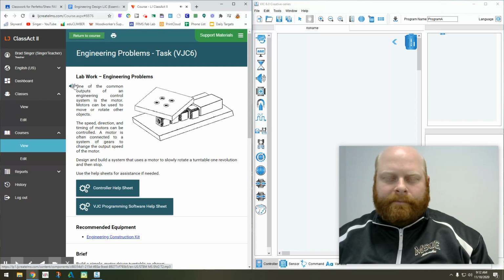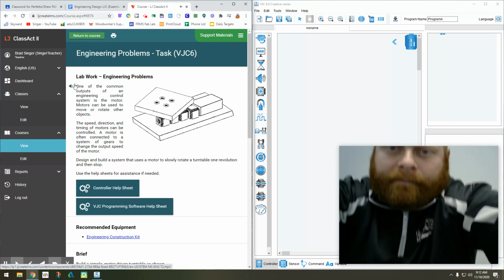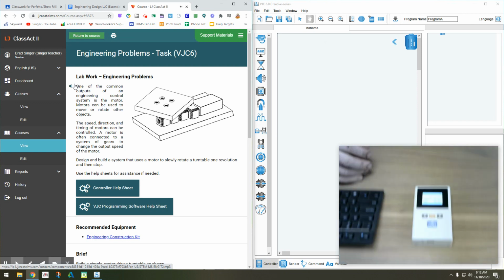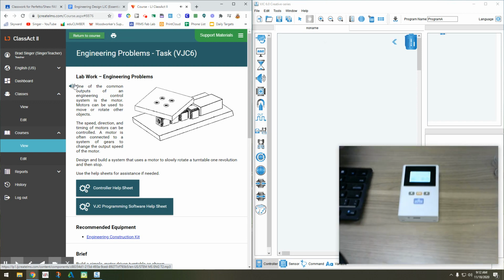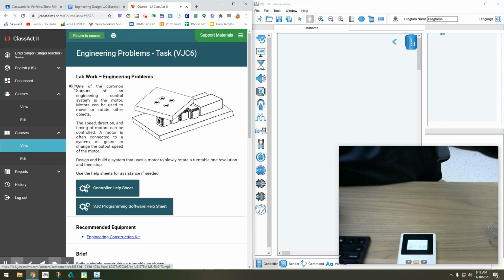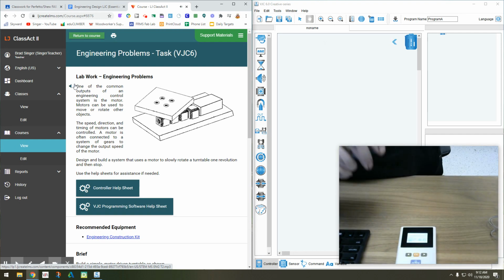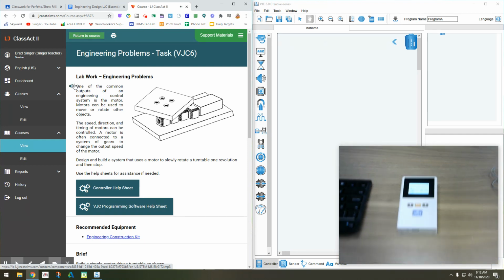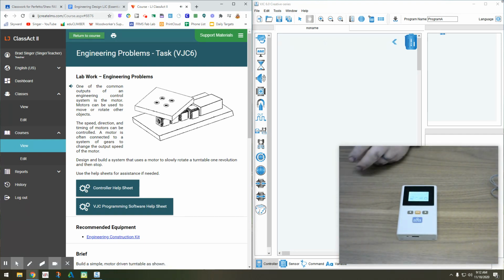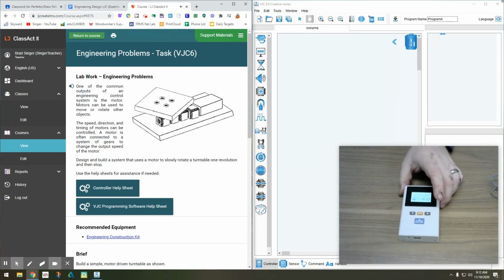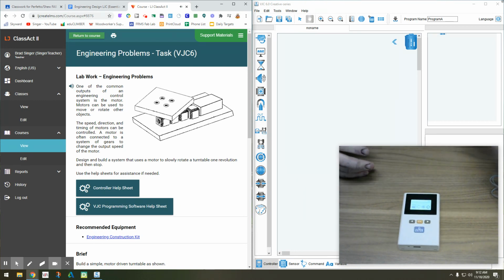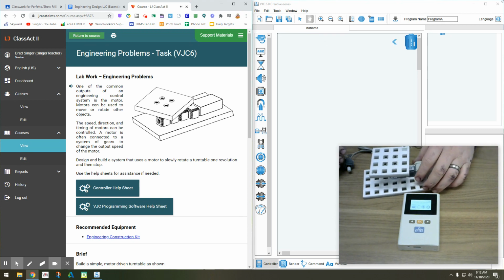Lab work, engineering problems. One of the common outputs of an engineering control system is the motor. Motors can be used to move or rotate other objects. The speed, direction, and timing of motors can be controlled. A motor is often connected to a system of gears to change the output speed of the motor. Design and build a system that uses a motor to slowly rotate a turntable 1 revolution and then stop. Use the help sheets for assistance if needed.